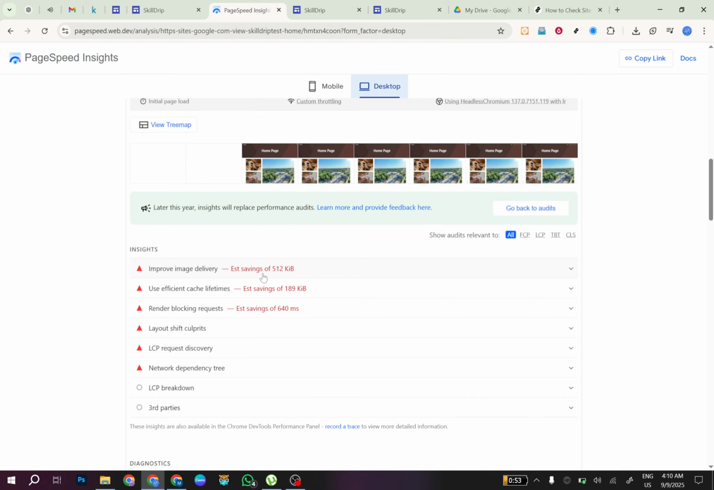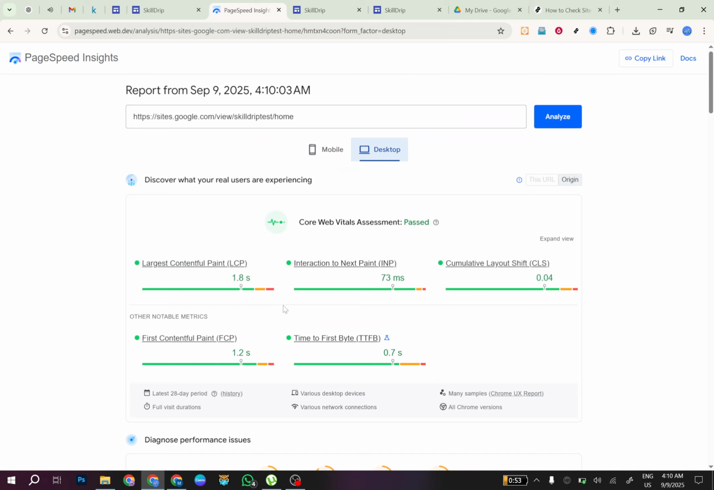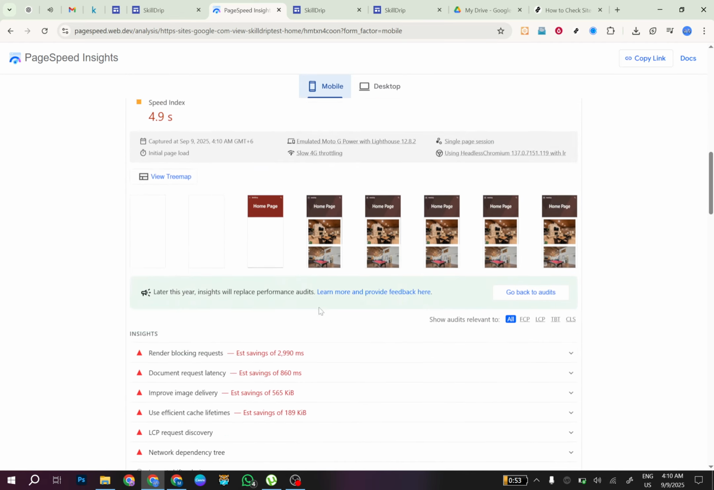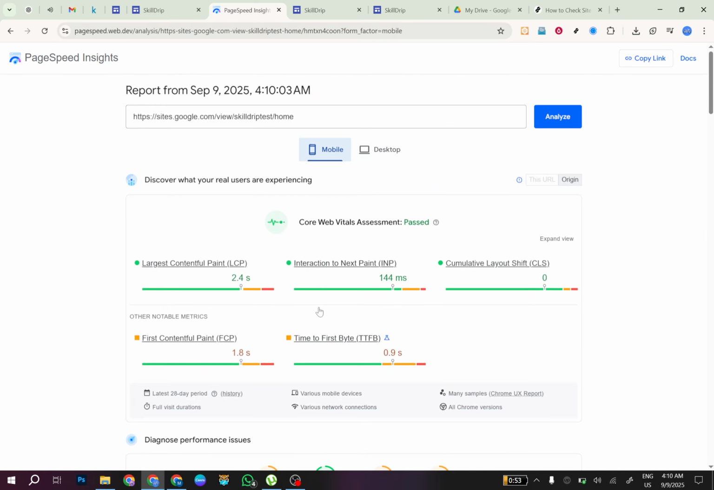That's it. You've just learned how to evaluate your Google Sites performance quickly and efficiently, using Google Sites and PageSpeed Insights. This simple process will ensure your website delivers a fast and efficient experience for all your visitors.